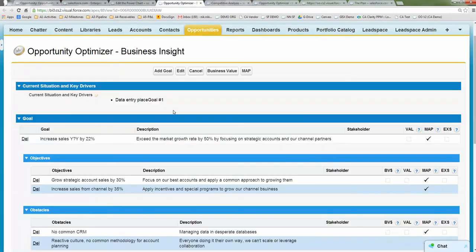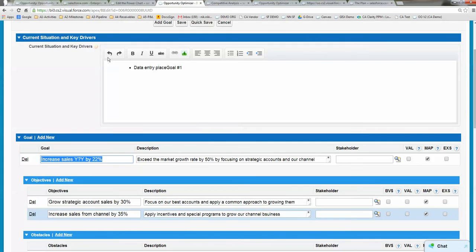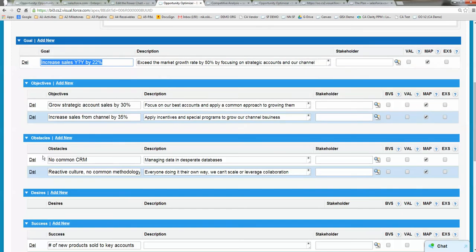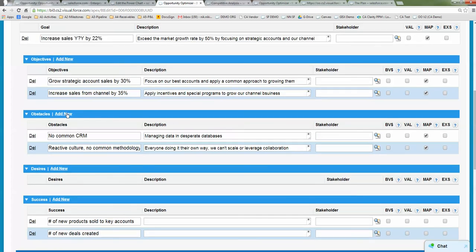The next item is the business insight. Instead of like the old goals section, the business insight allows you to change multiple items at the same time. So here you'll have a section for the current situation and key drivers, another section for the goals, which includes your goals, objectives, obstacles, desires, and success metrics. But the key here is you can edit all of these at the same time, as well as add new ones while you're at it.